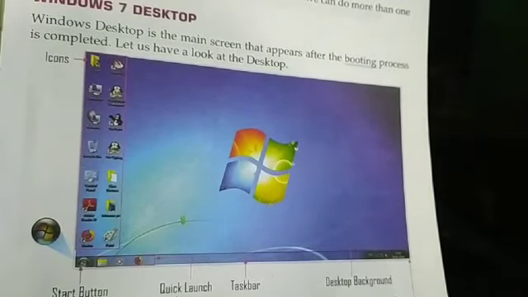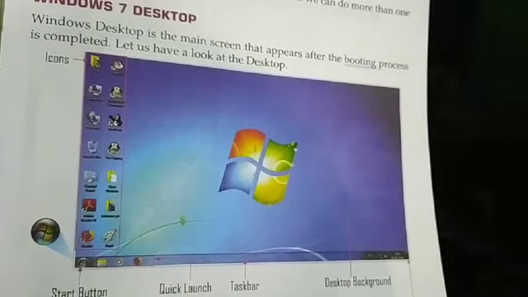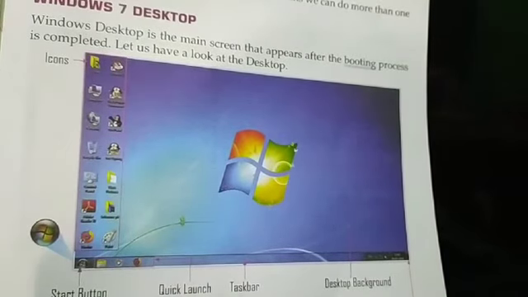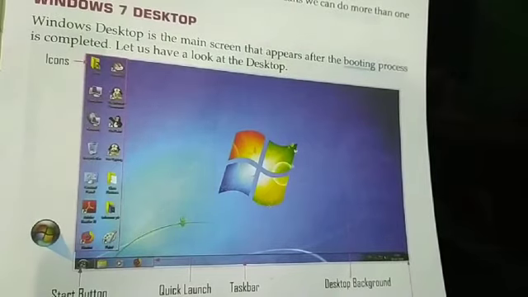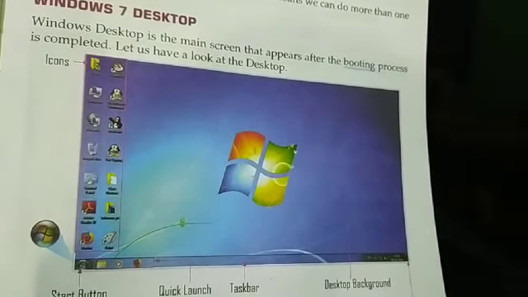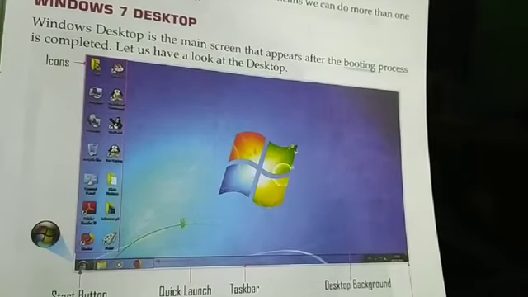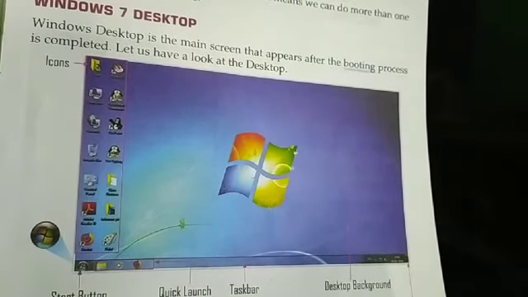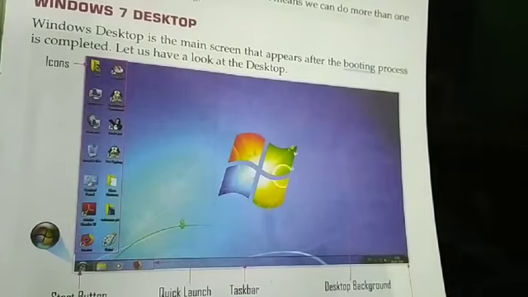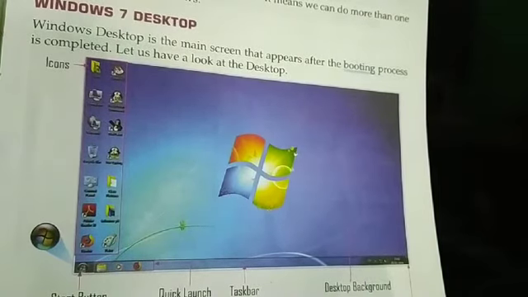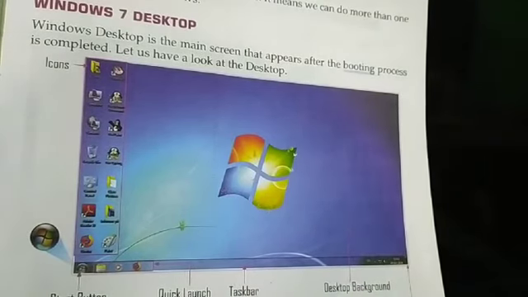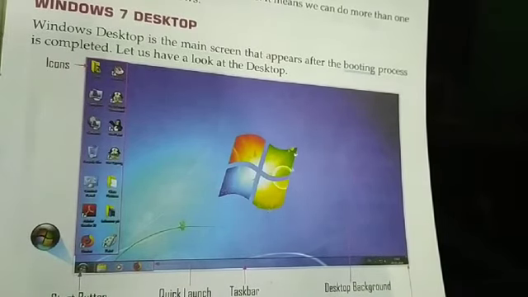Today we are going to start our next topic, desktop background. In the last video we had done chapter 2, operating system, topic operating system, then Windows 7, then features of Windows. And today our topic is desktop background. On screen here you can see a desktop background picture. Desktop is the first screen which appears after the booting process.